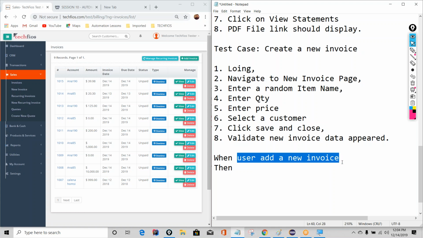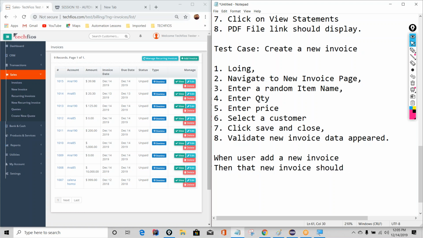More of that is tomorrow's class. This is the new way of doing things. It's called Gherkin. And then you would say, then new invoice, or that new invoice. When you say that, you're taking the data that you passed in, and you're going to validate that particular one. That new invoice should display, however way you want to say it. So here's your action, here's your validation.